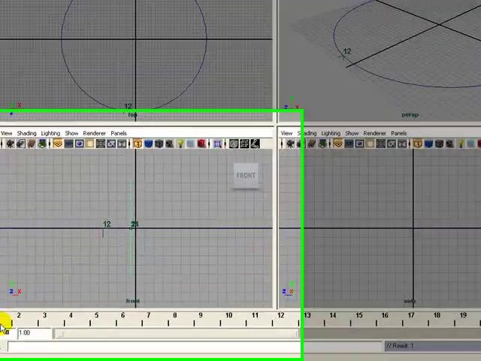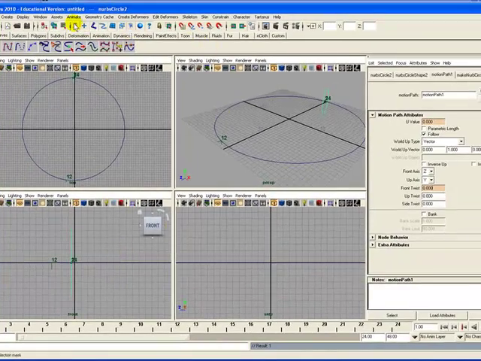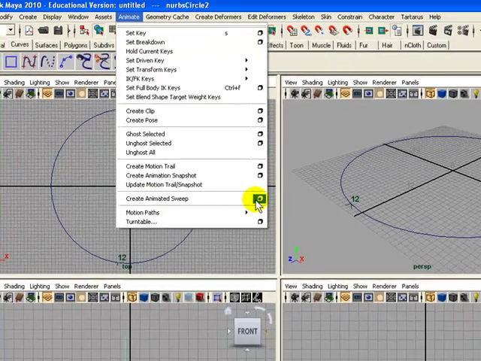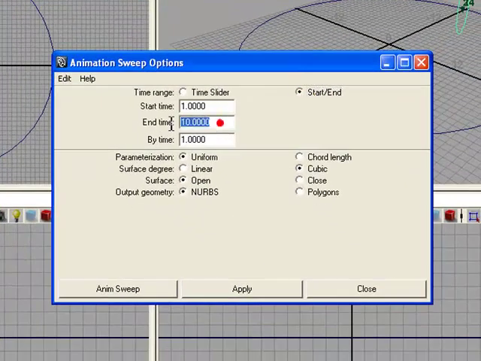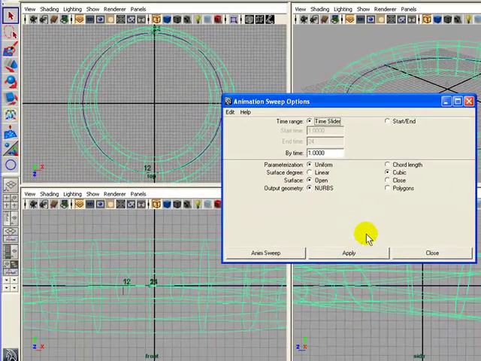Now let's go back to frame one. That's working properly. Now let's go up to our animate menu, create animated sweep, and we'll use timer. We want to make sure that our end is at 24 because we want it to go all the way through the time range. Now we have several options for how we want to generate our surface. Right now we'll leave it at uniform and at NURBS, and we'll apply that.